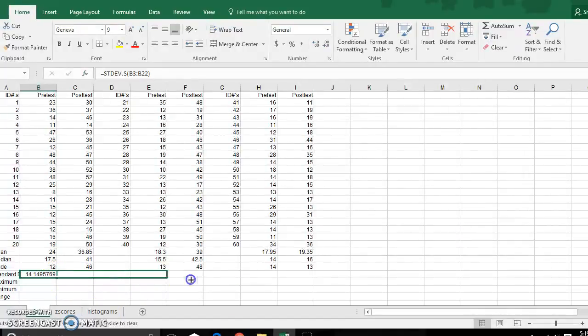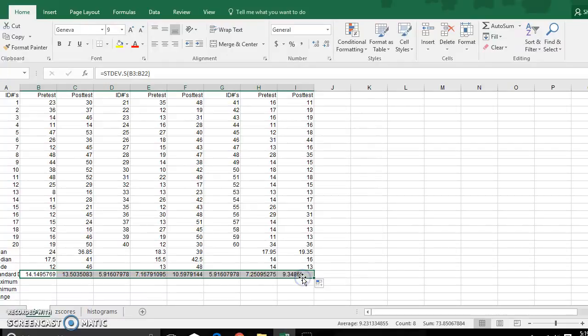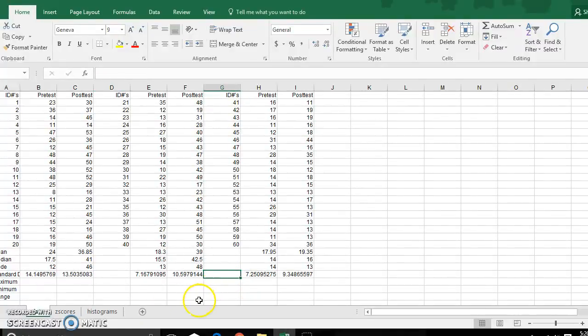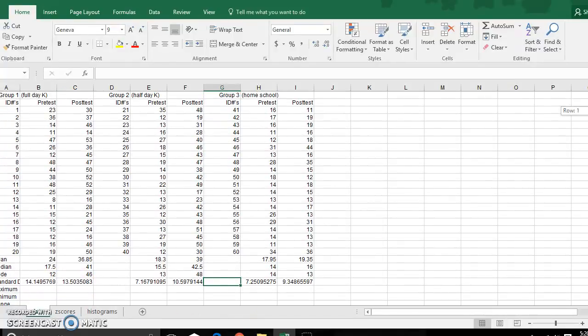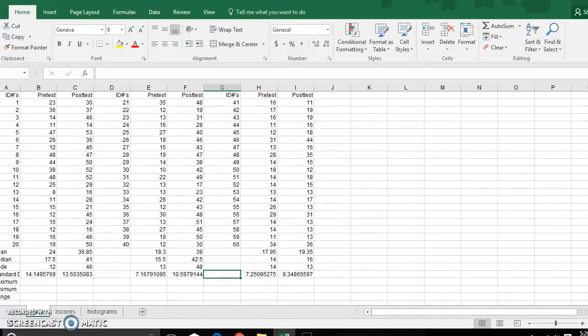Remember, I can drag this along and get a standard deviation for every column. I don't really need this one, and I don't really need this one. Okay, so these are my standard deviations, and notice how high the standard deviations are for my full day kindergarten children. That tells me that I have a lot of variation in those children, both coming in and at the end of the year. And that might make sense. There are smaller standard deviations here with my homeschoolers. They tend to be a little bit more uniform in how their test scores come out.